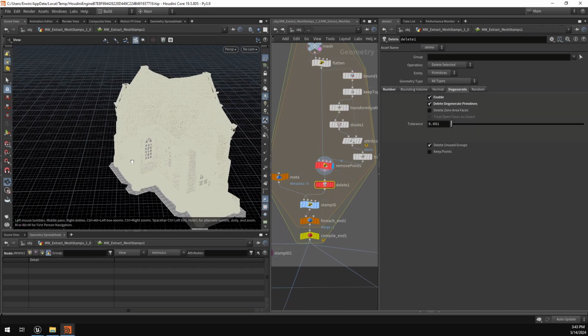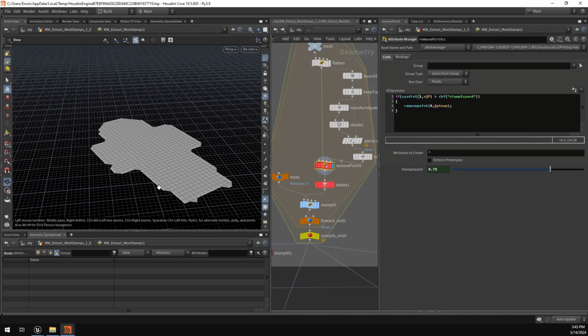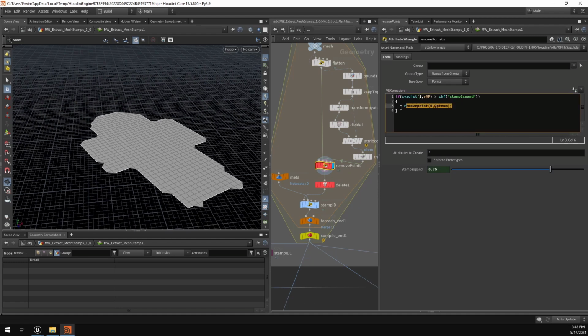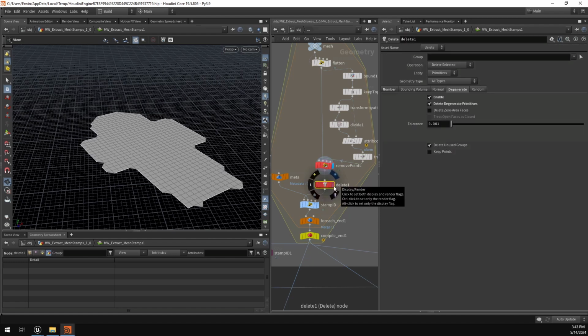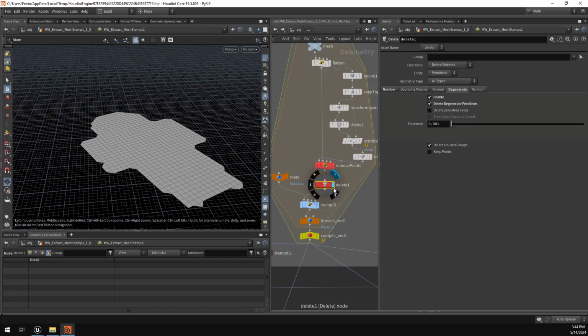Alright, so next, because we've deleted the points of this mesh, we have some degenerate primitives. If you delete primitives, that's not a problem, but if you start deleting points like this, you should make sure you run a delete node or a clean node. The delete node is simplest in my opinion. All you have to do is go disable by number, go to degenerate, and enable delete degenerate primitives. That will get rid of any junk polygons that are still part of this mesh.